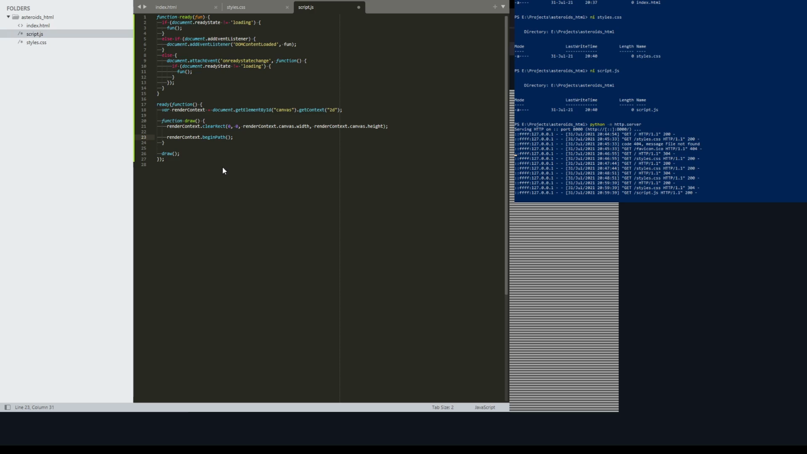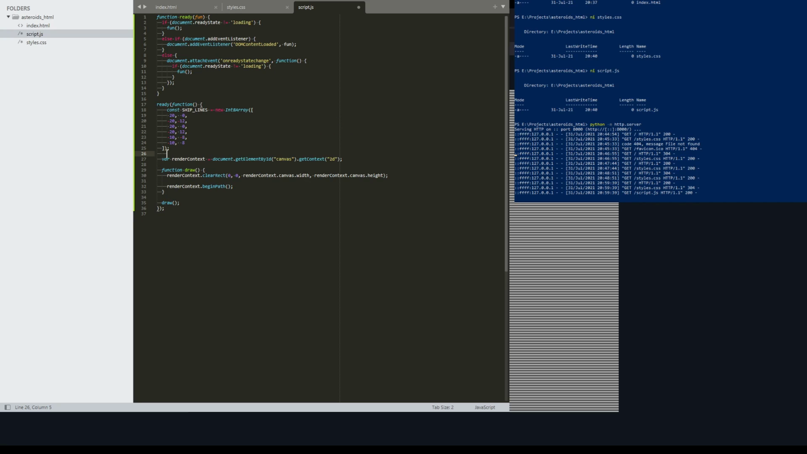I did some work the other day on this, just to refresh my memory. So I'm actually going to go up here, and I'm going to bring in the ship shape that I defined earlier. Don't worry too much about this Int8 array. This is a thing I like to do for potentially saving memory and performance reasons. It probably doesn't make that much of a difference in a game as small as what we're about to make.